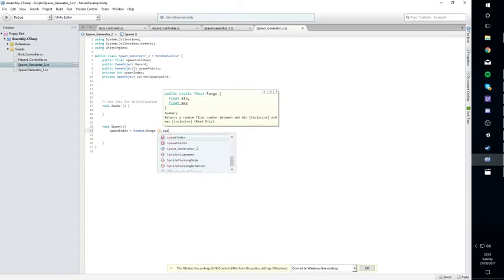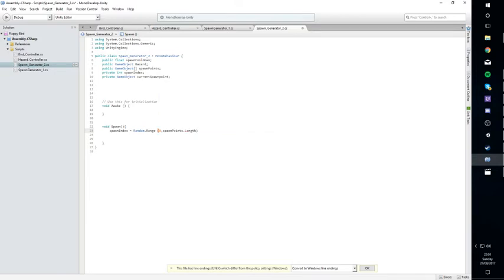So what we're going to do is put spawnPoints.Length, and close the line with a semicolon. So what this is now saying is the spawn index number is a random number between 0 and the maximum amount of spawn points in the spawn points array.